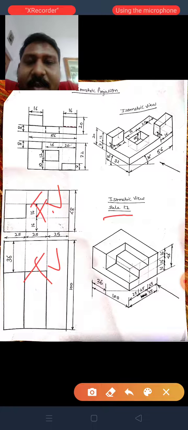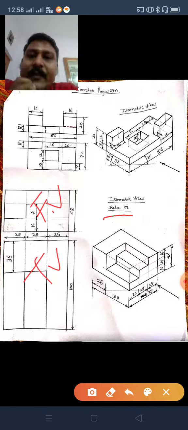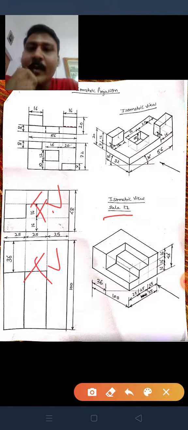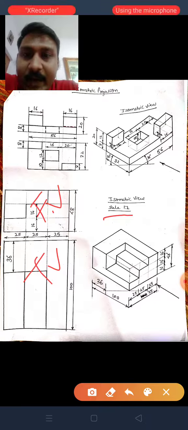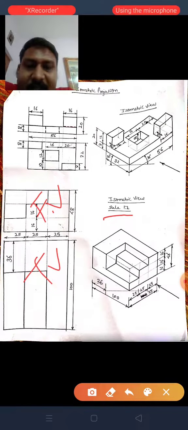That's why I have mentioned here scale 1:2, because I am not having enough space over here. If you have space with you, you can draw with original dimensions. If you are also having the problem of space, you can also do so. It is perfectly correct. Okay, it is perfect drawing. So now again you see that for drawing the top view you have to create a base.